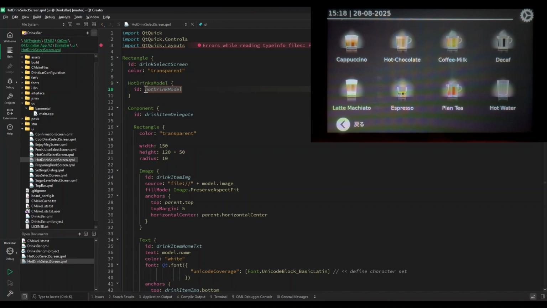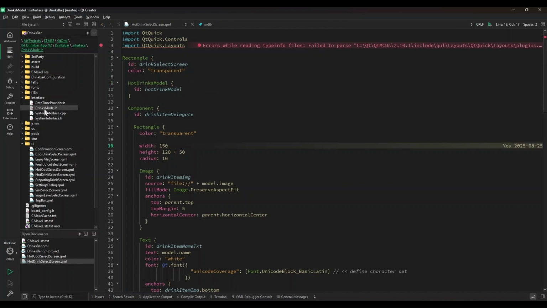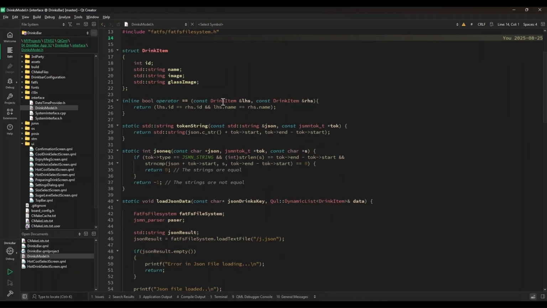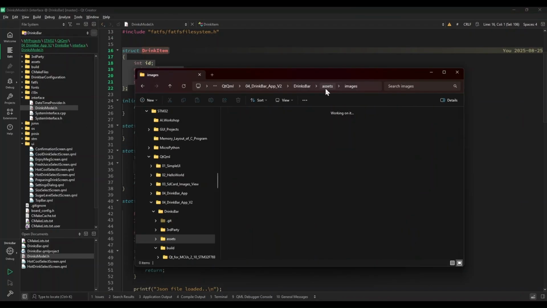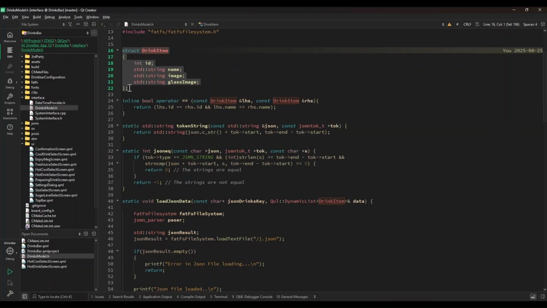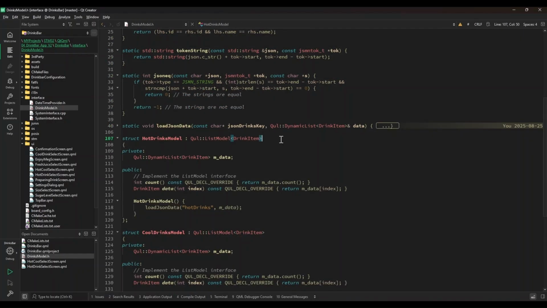What is this model? In the interface folder, we have drinksmodel.h. This file first defines a drink item structure, that mirrors the JSON drink model. The hot drink model class inherits from QUL list model, using drink item as its data type.